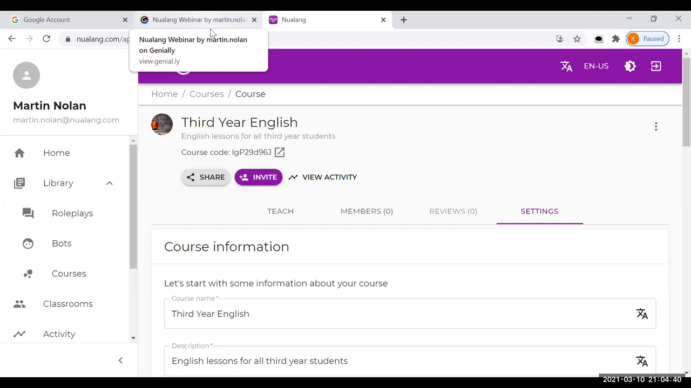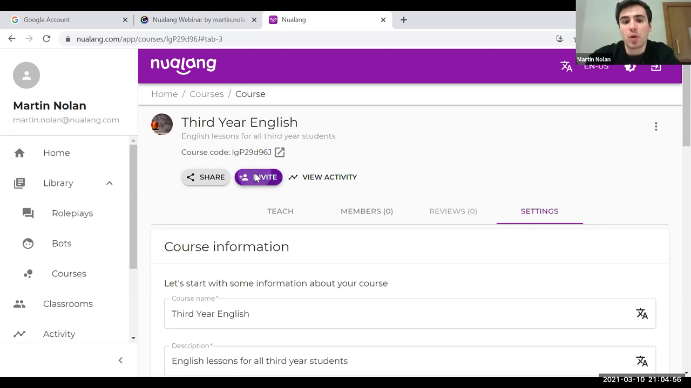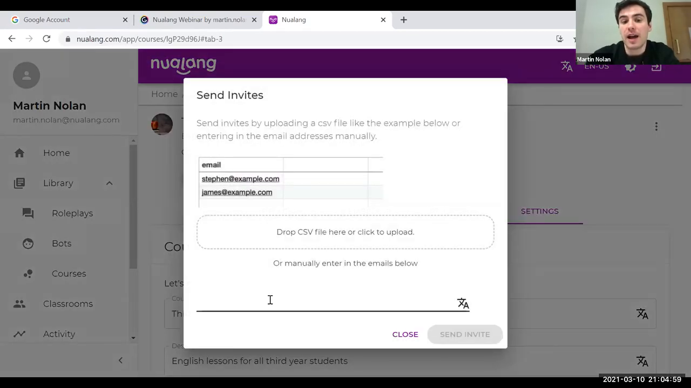So just on that point, Martin, can we just clarify, do the students need to create an account, or is it just a question of you uploading their names via a CSV file, for example, and giving them the code? They don't need an email address to log in, or do they, or can you clarify how that works exactly? So the students would need their account. So on the invite, you'd enter their email and they would get an invite via email. They select the invite and it would bring them to Nualang. So if they already have an account, it would bring them straight to the course. If they didn't have an account, they would just have to create one real quick and then it would redirect them into the course. Okay, that's great.